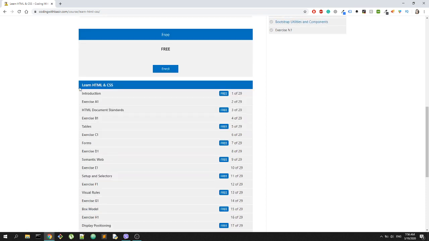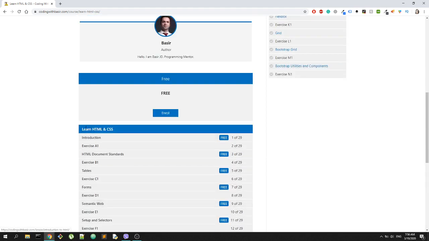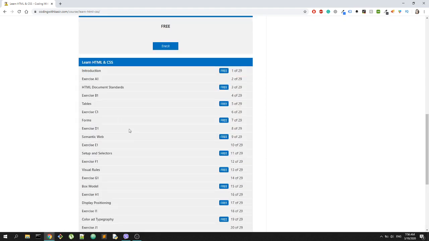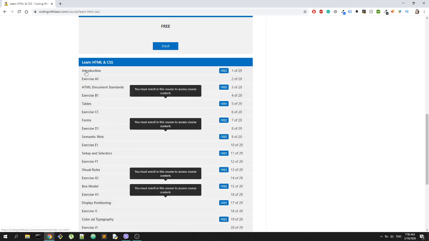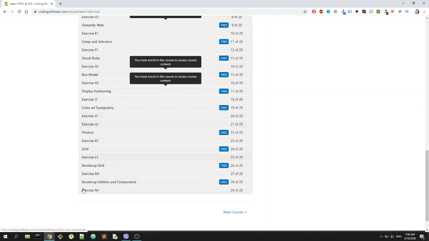Alright, now another thing in this section, like the Learn HTML and CSS, is that I would prefer for you to have the numbers 1, 2, 3, 4, 5 from this area, like right here, and you don't have to use 29. Just keep the 1, 2, 3, 4, 5, and here you can use 29.